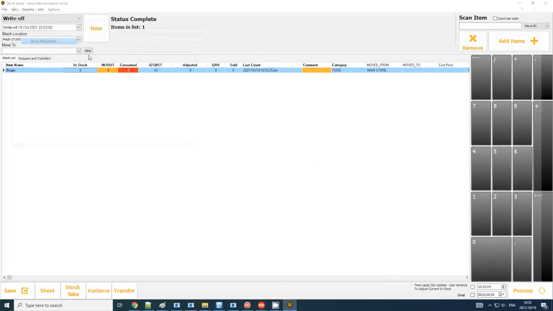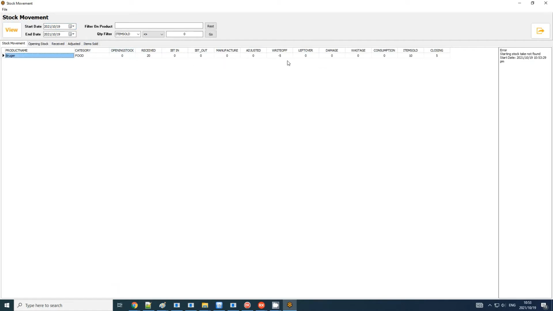Just having a look at what happened in our stock movement report. And there we go, written off 5, so we got 5 left. So I'm going to jump over to the Hive and show you what the impact is of doing the sales and the inventory on your balance sheet.